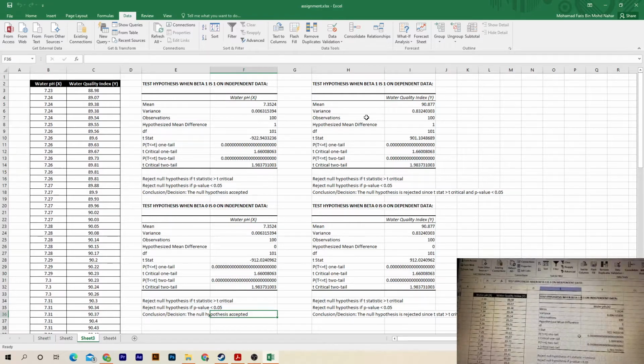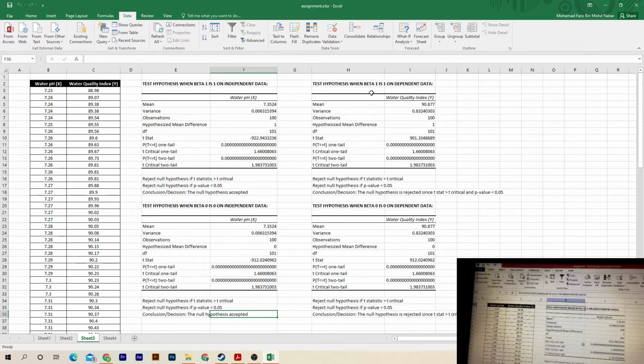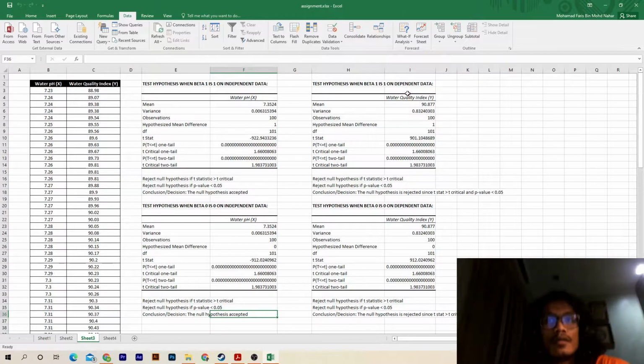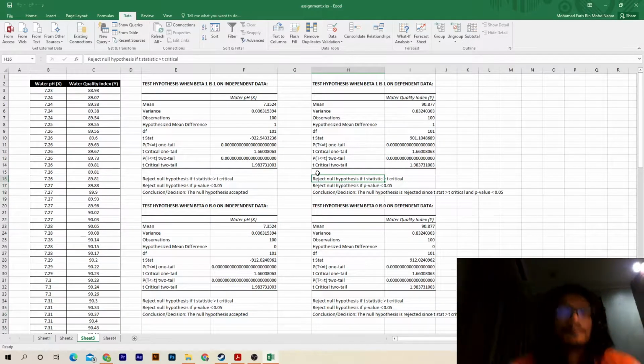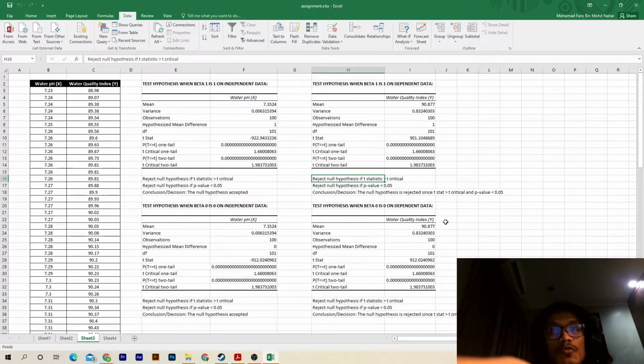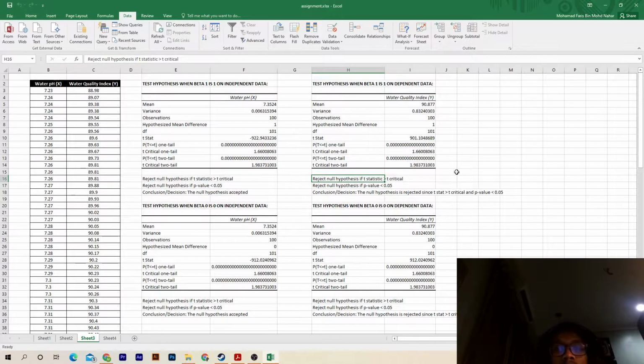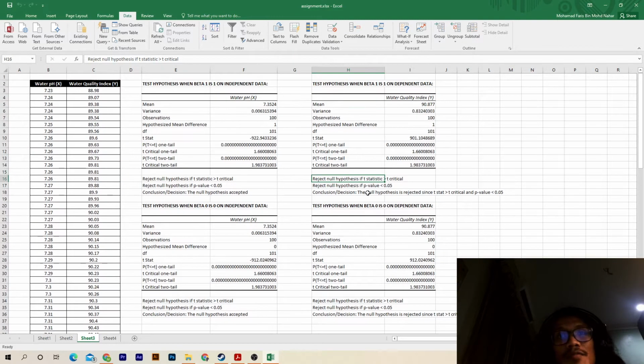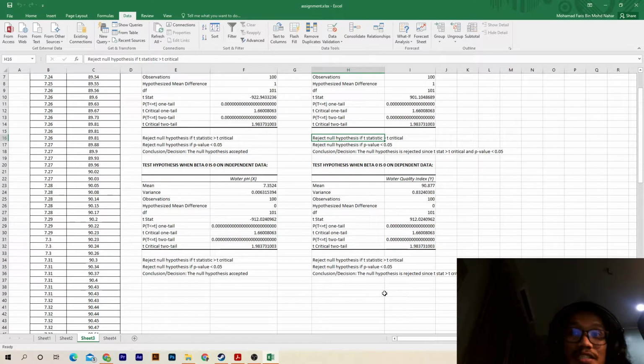The next one is to test the hypothesis when beta 1 is 1 on dependent data. The same goes for the rule. For the conclusion, we decide to reject the null hypothesis H naught, since the t-stat is more than t critical and the p-value is less than 0.05. It's the same for testing the hypothesis when beta 0 is 0 on dependent data, where we focus on the water quality index. We also reject the null hypothesis since the t-stat is more than t critical.